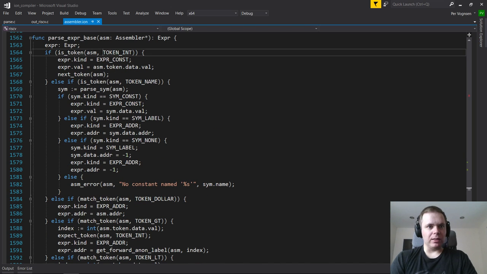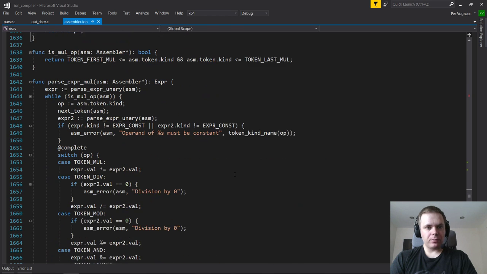So you can see if you have an integer literal that denotes a constant. If you have a name, then it does a lookup, and depending on the kind of symbol associated with the name, there's a different kind of denotation. In the case of a constant, you get a constant. In the case of a label, you get an address. If it hasn't been defined to anything yet, it's assumed to be a forward reference to a label, and so it just fills in a dummy value. So that's the idea there.